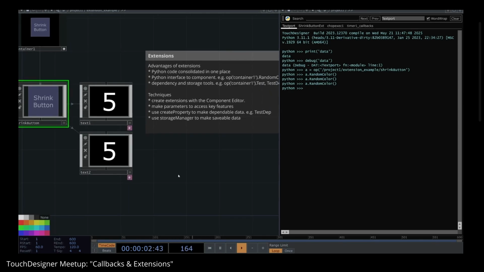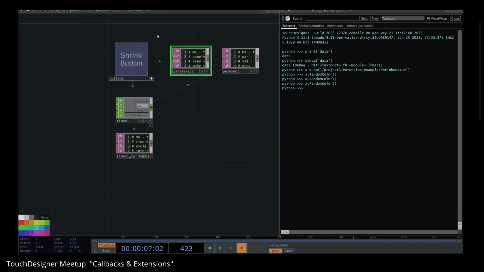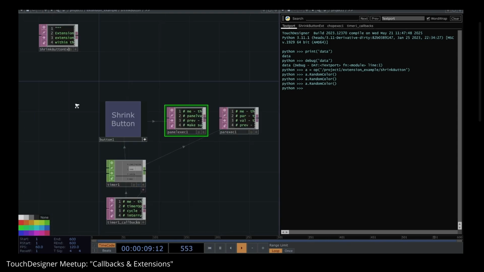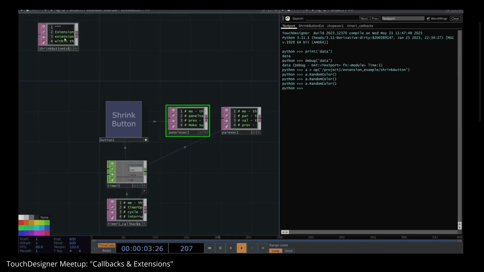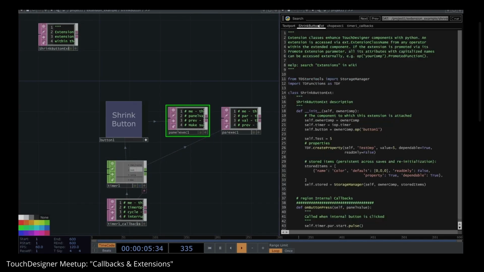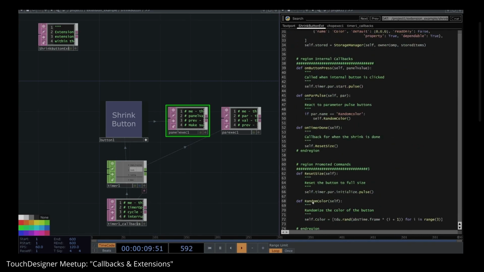And so we'll take a quick look at the extension. Inside of it, there's a dat file. Whoops, sorry, that might not have been clear. I went into my operator here. There's an extension file, and inside of that extension file, I basically just created a function here, random color, that changes the color of the thing.